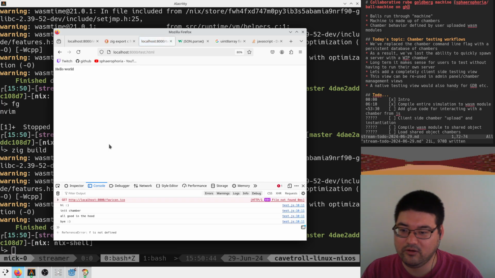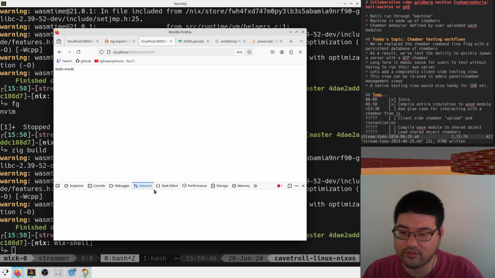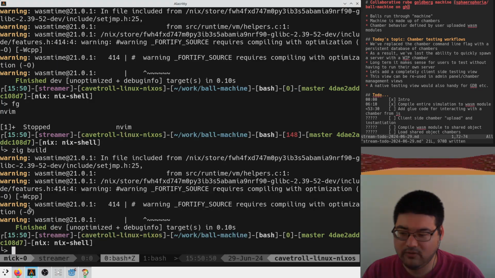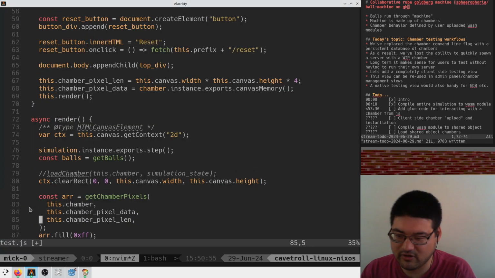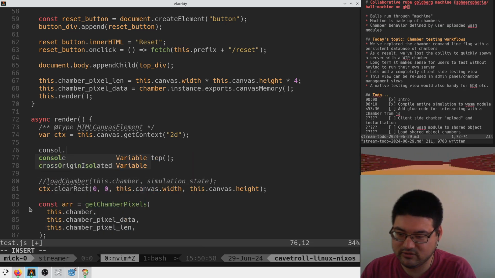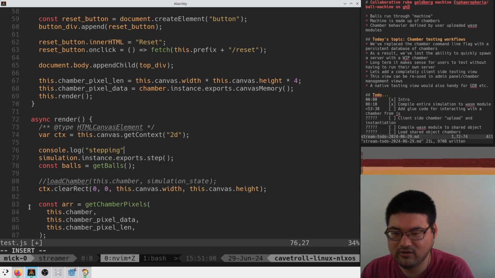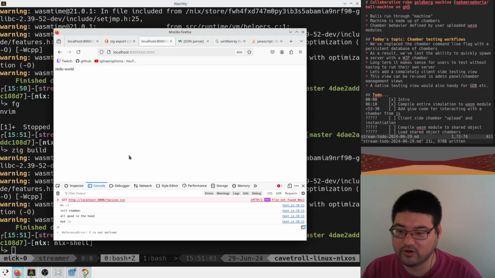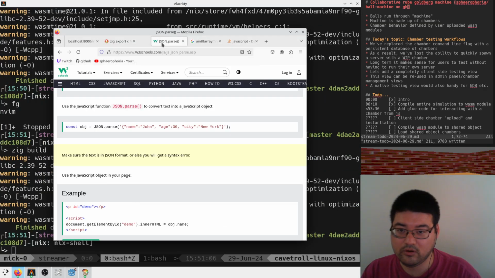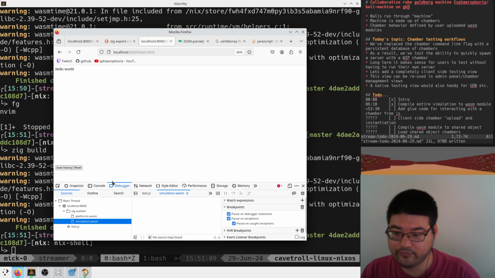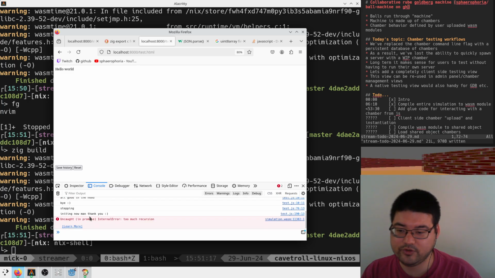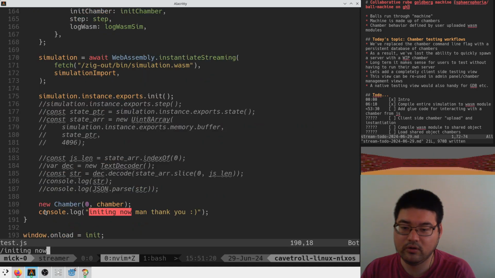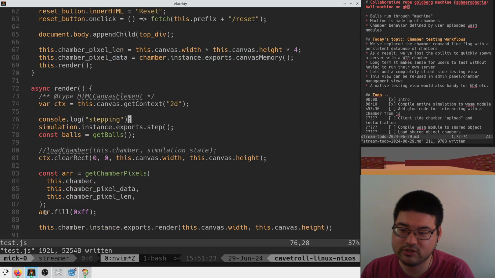We don't need to build there, actually. Now nothing is happening. That's not good. Not good at all. Console log stepping. Refresh. Too much recursion. So it's in the step function that has too much recursion?